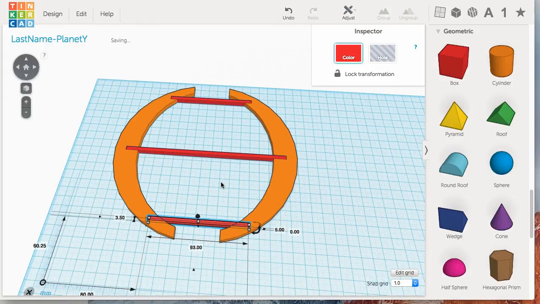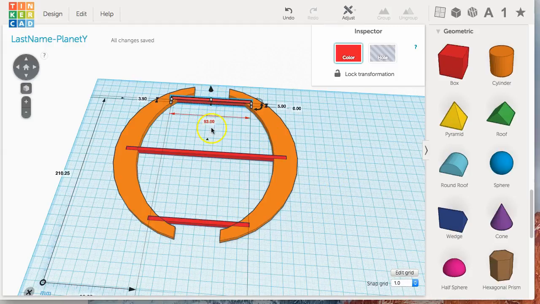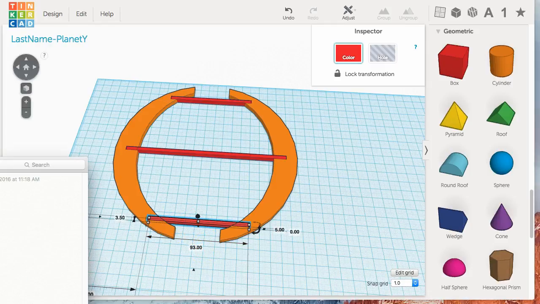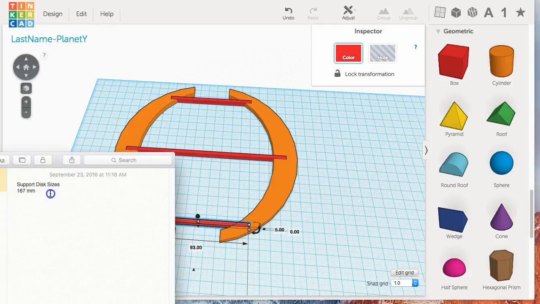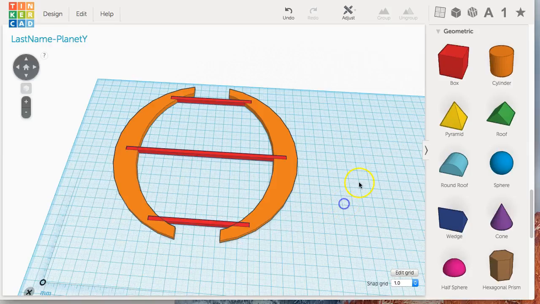to the bottom of your model. The exact placement isn't critical here, but what is critical is the size. So this is 93, and this is 93. So let's make a note of that. 93 millimeters. And we're going to need 2 of those. So let's record that we've got 2 of those. Keep track of those support disc sizes.